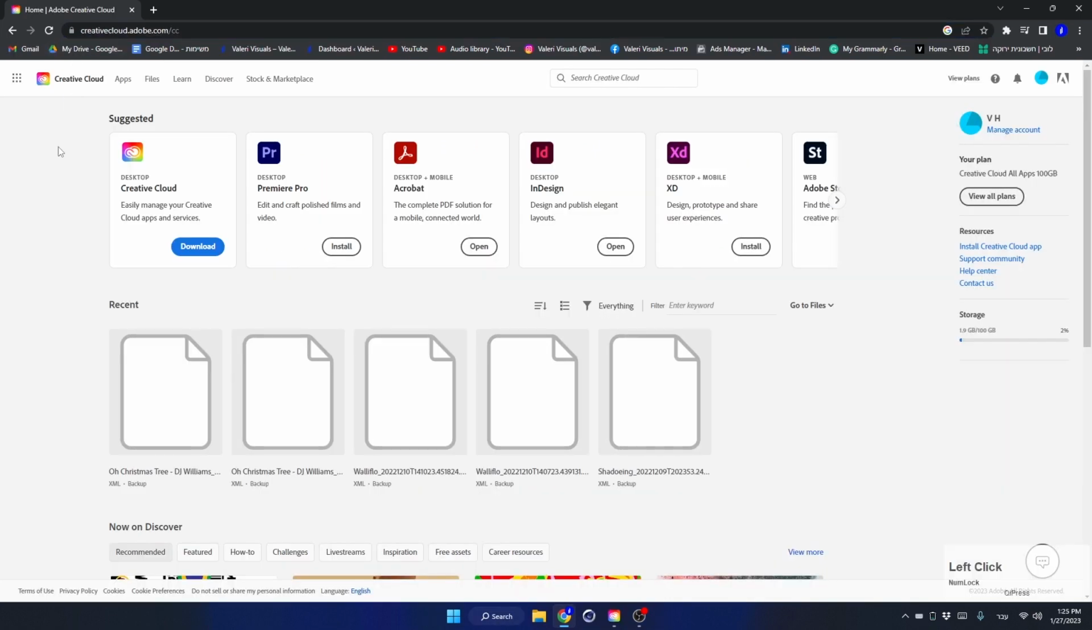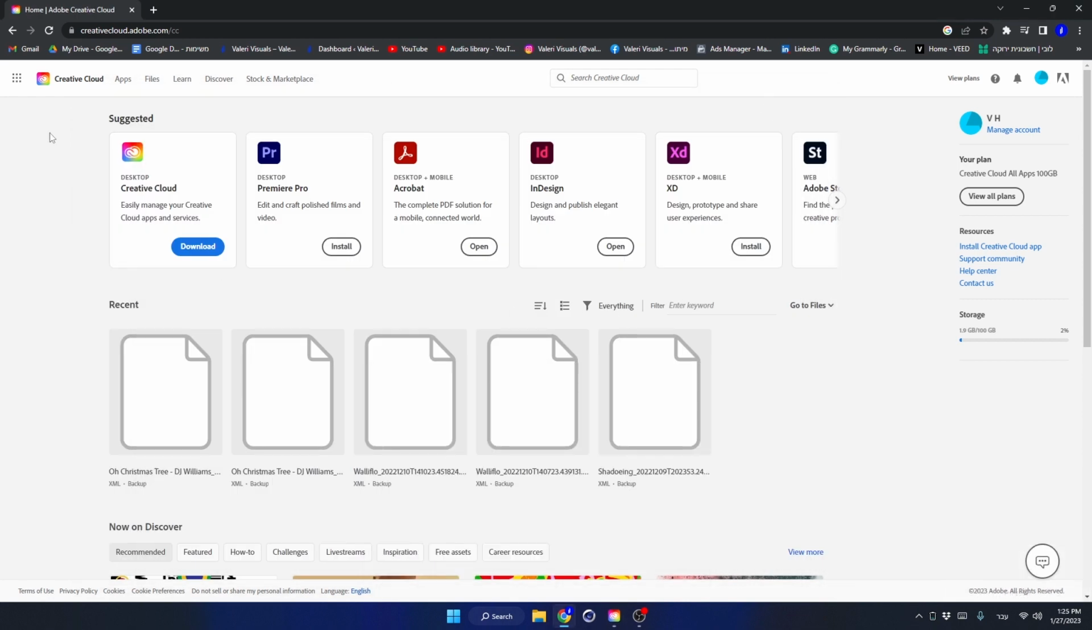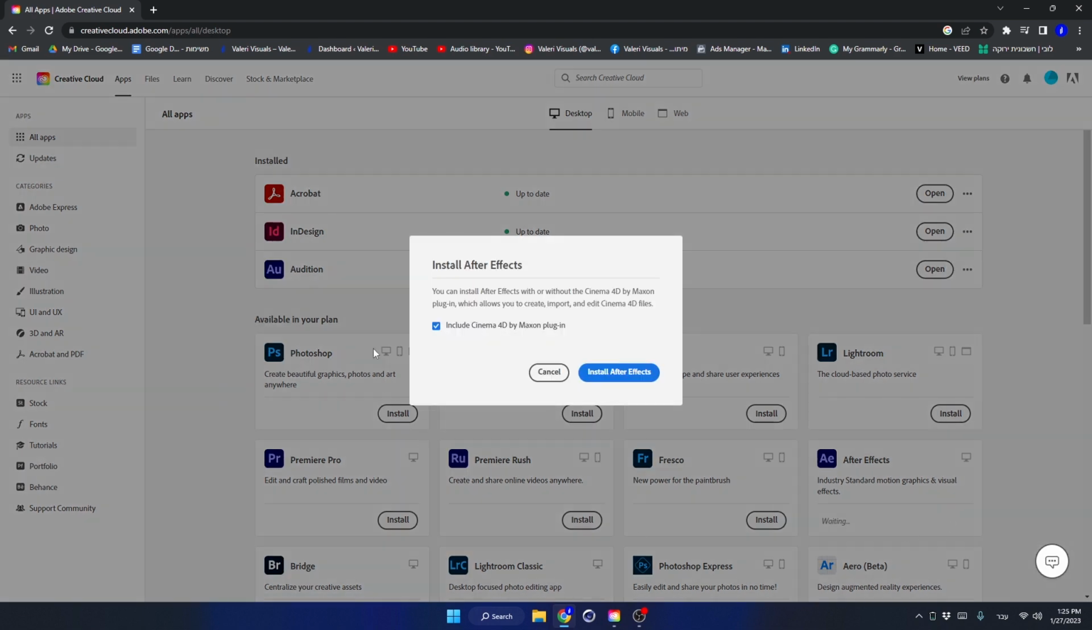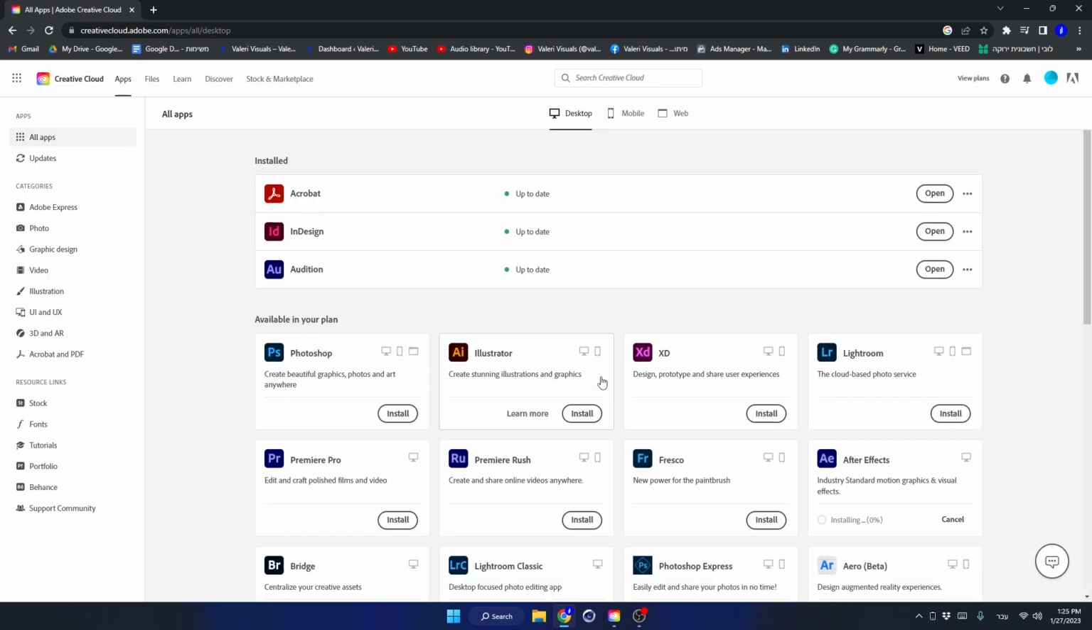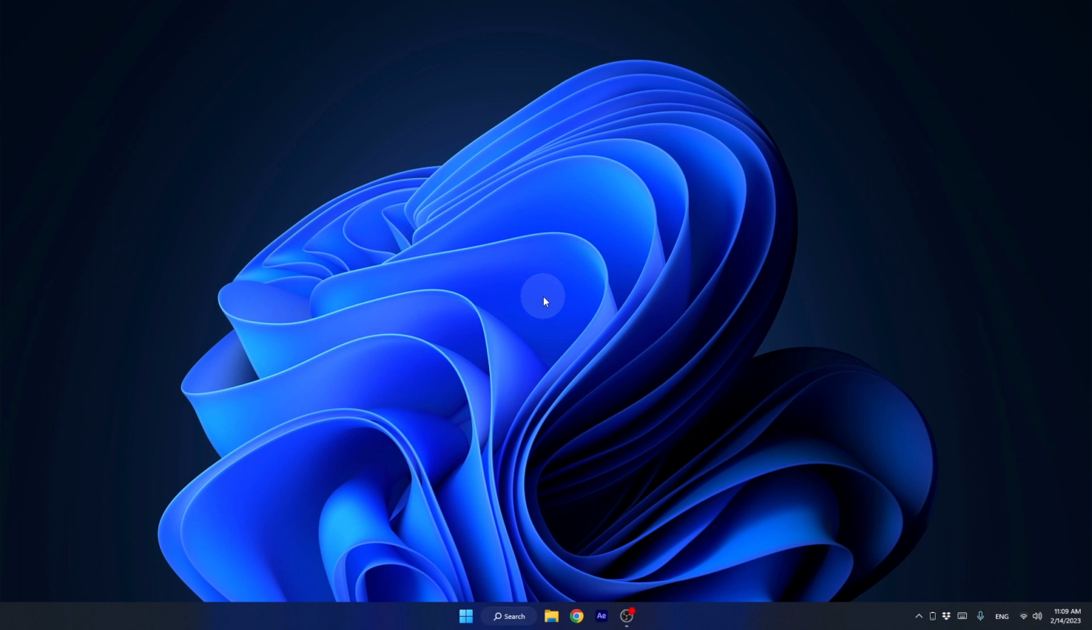If you already have an Adobe subscription, simply log into your account on the website or the desktop version, head over to the Apps section and install After Effects from there. And while installing the software, make sure to include the Cinema 4D plugin, because we are going to use it in the course. Once it's installed, we're ready to get started.